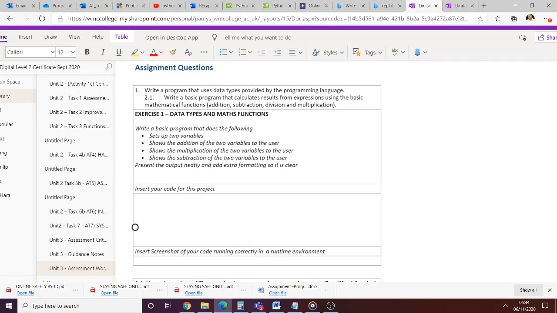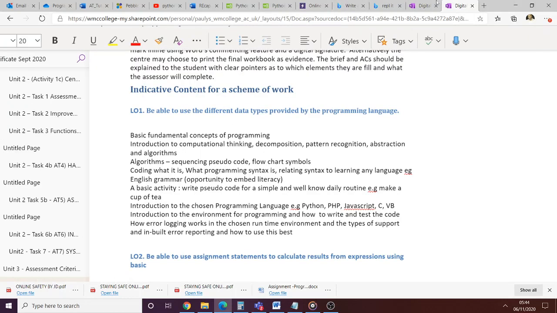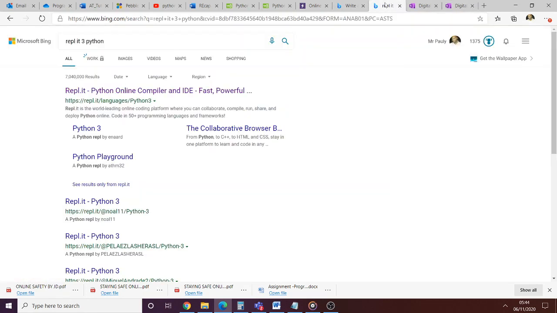It's not that we have to do loads of different codes. We're probably just doing one code, and we're just going to change the information. So we don't need the learning objective here because we've just talked through it. This is a website here, Replit, R-E-P-L.it. This will give us a platform that we can work on.